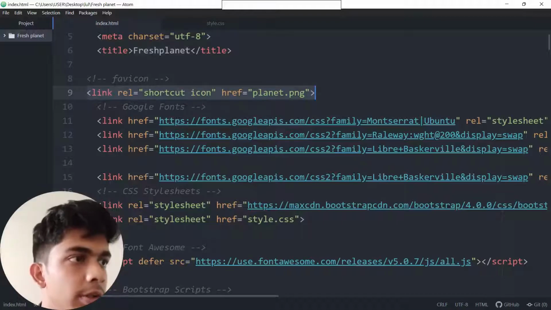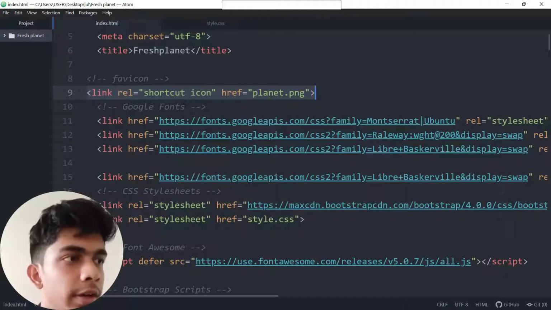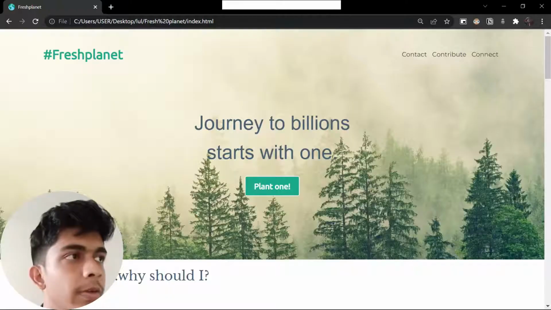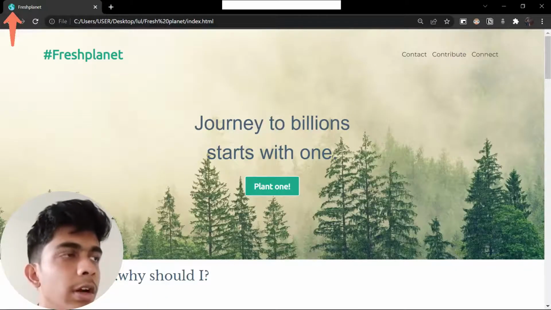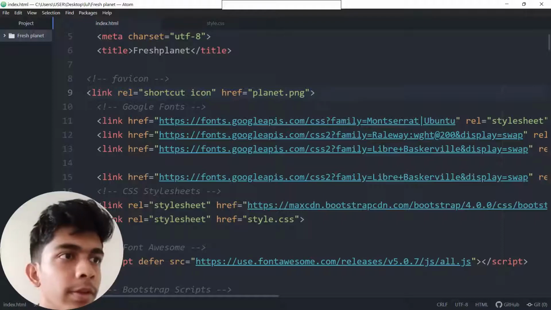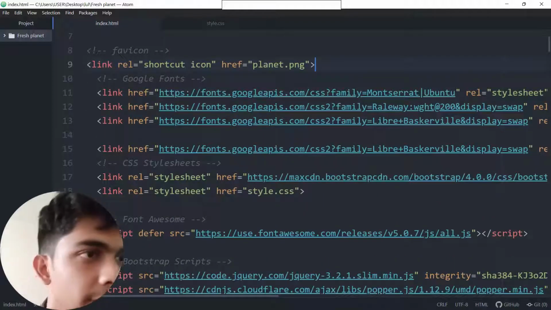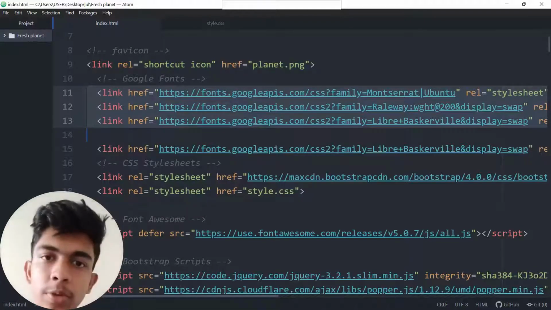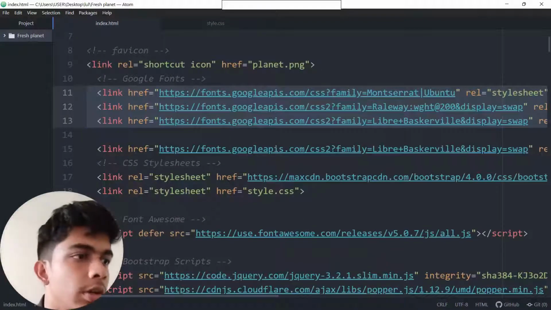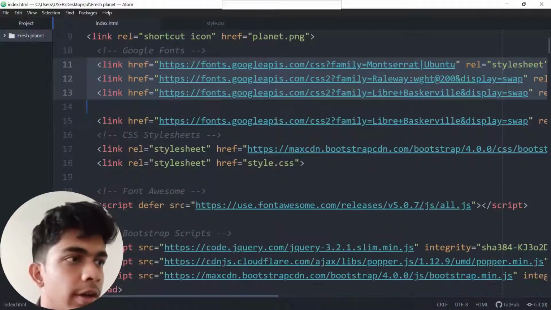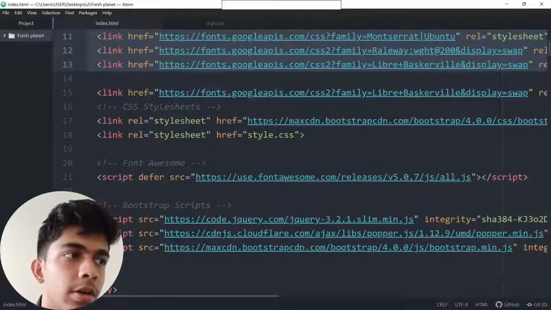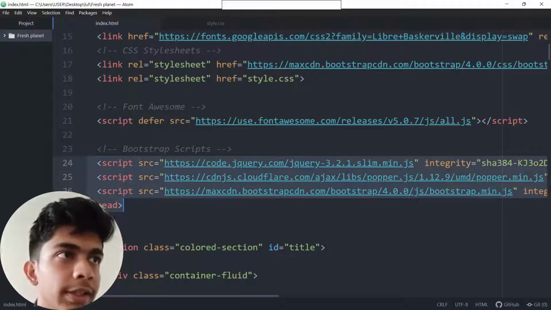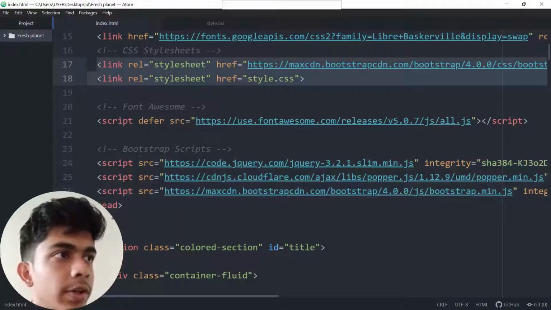Now moving on to this link, it has a relation with a shortcut icon and is a favicon. Favicon essentially is the concept of this icon which you see over here. This can be embedded when you link it with shortcut icon. These are a few fonts which I imported from Google Fonts, and this is our Bootstrap link which you can get from the Bootstrap site, and the second one is the link to our style sheet, which is over here.